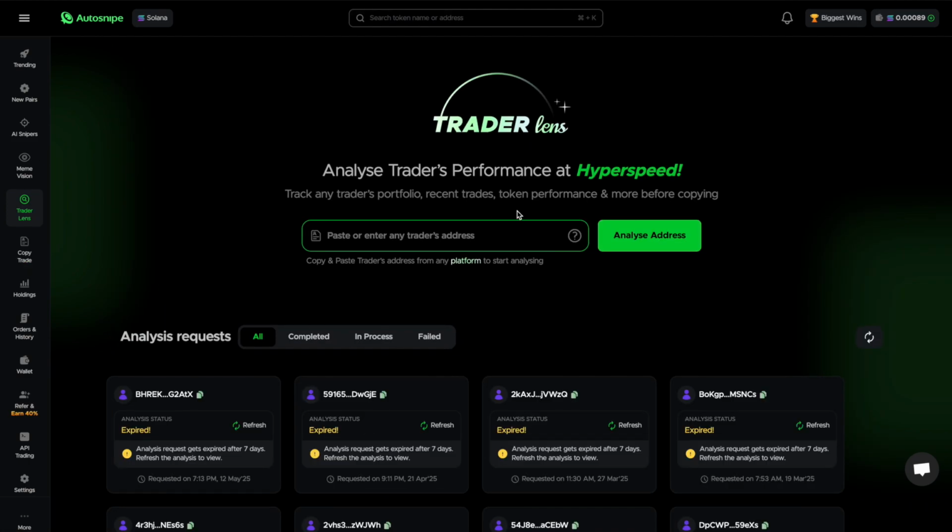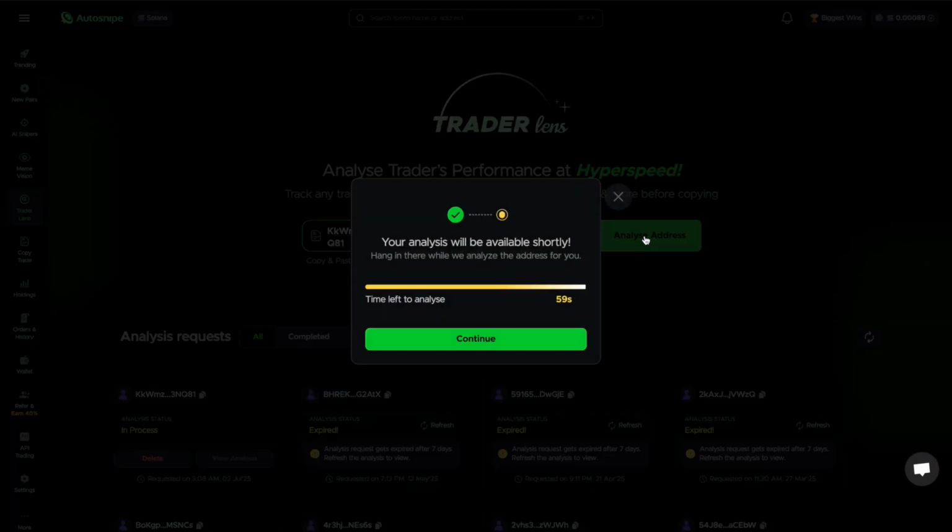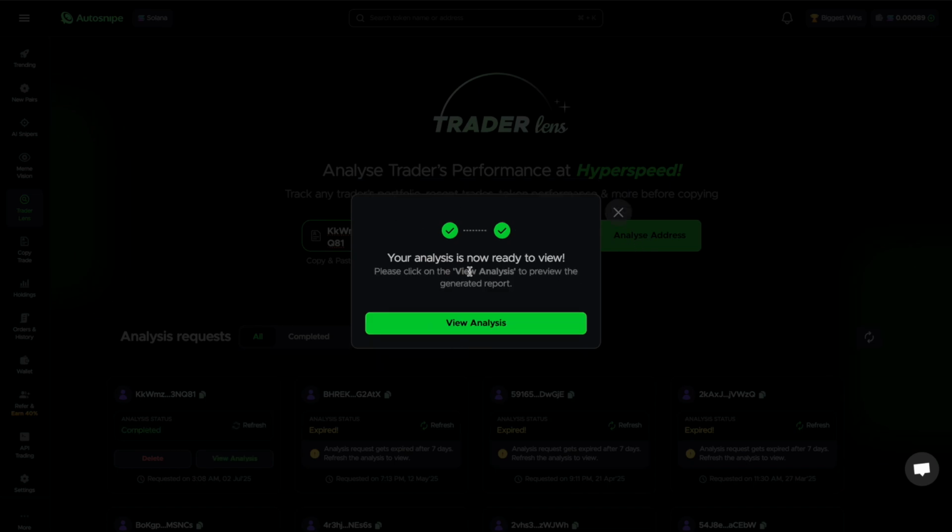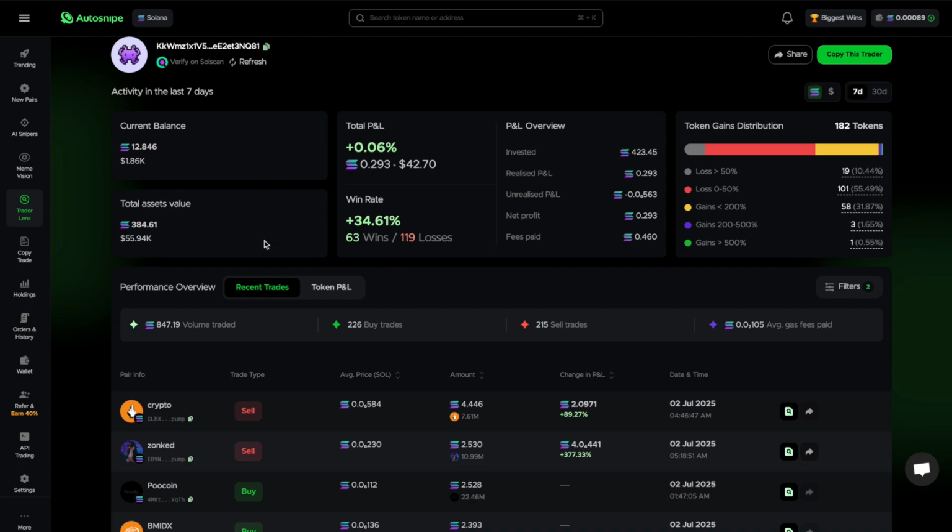This is their built-in wallet analysis tool. Before you copy trade any wallets, I would recommend running it through this tool so you can get a performance breakdown of that wallet. All you do is paste in the wallet address here, click Analyze Address, wait a few seconds for your analysis to be ready, there we go, click View. And this is going to give us a nice breakdown of this wallet's recent trading performance.